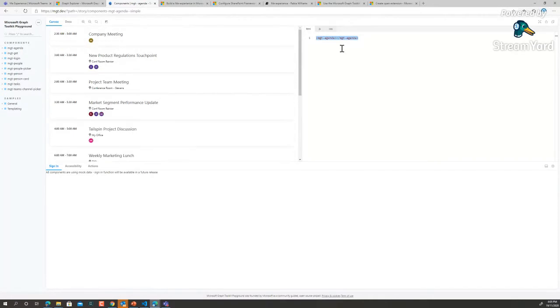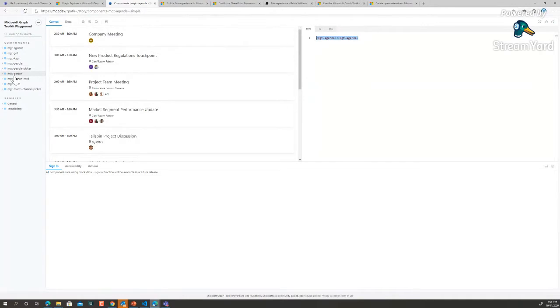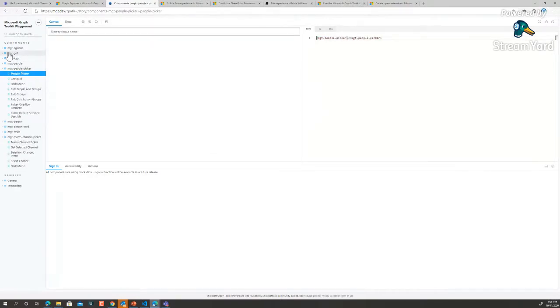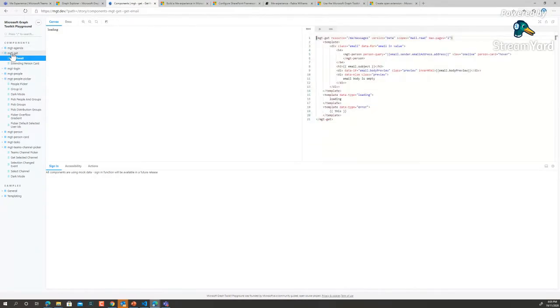All your HTML file has is this, and this is one of the components. So you can see here how easy it is to integrate, and you can find other components as well, like channel pickers and people pickers, so they all connect to Graph. And I will show you one of the most important components as well, which is MGT get.